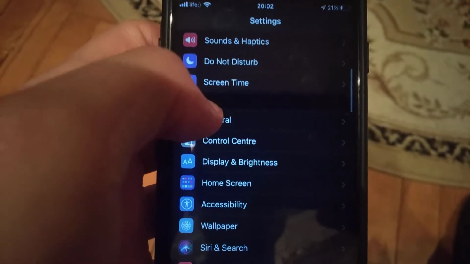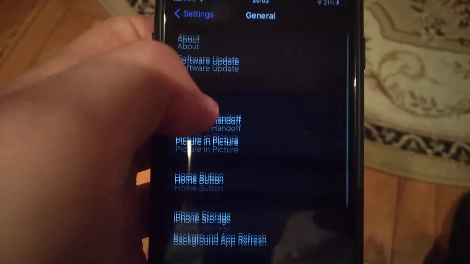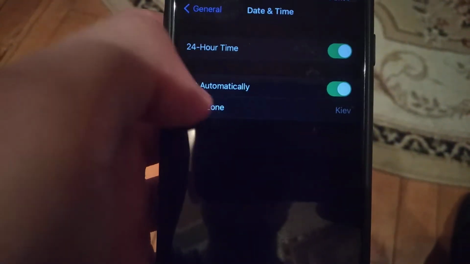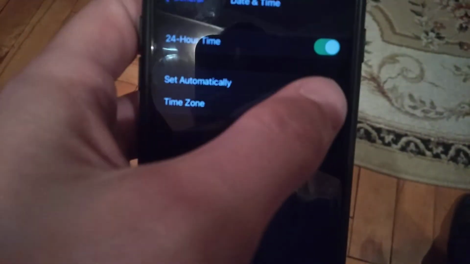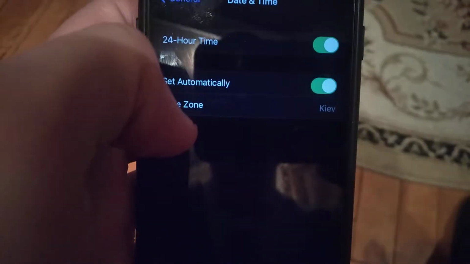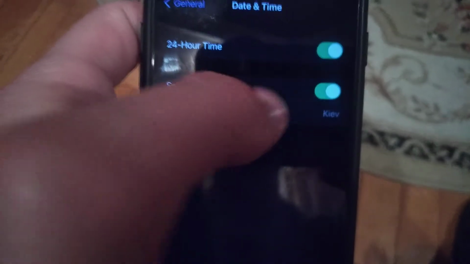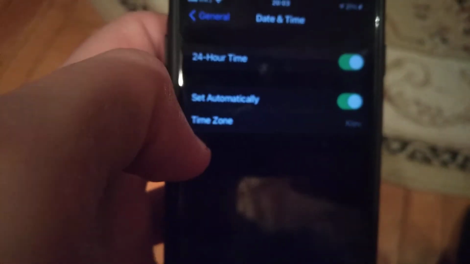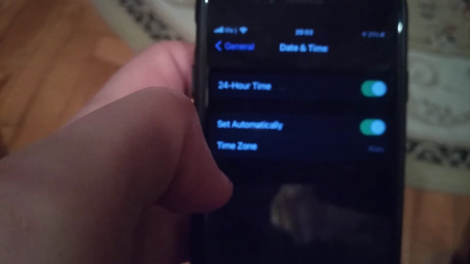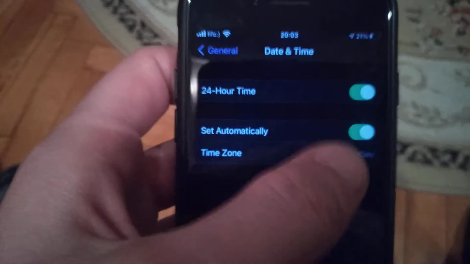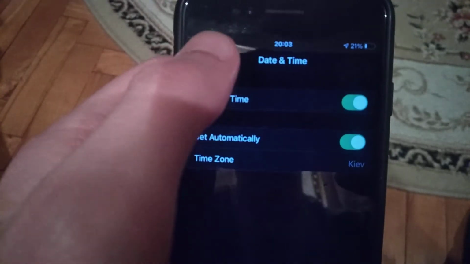And also, the problem sometimes can be in date and time. So just fix if you set automatically here turn on, and if you turn off here, just turn on, set automatically. So you can also check manually if your time is correct.